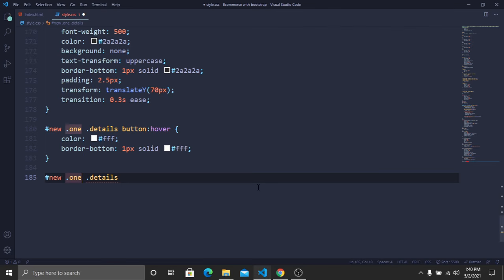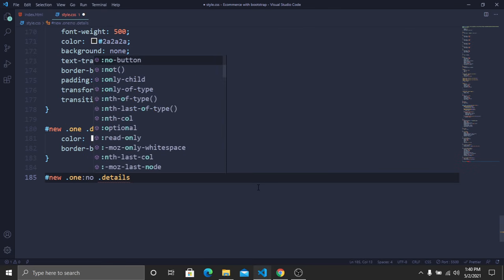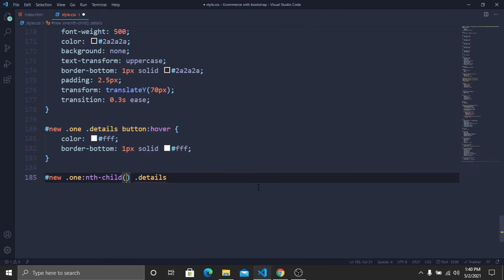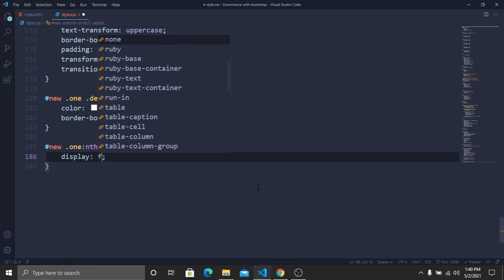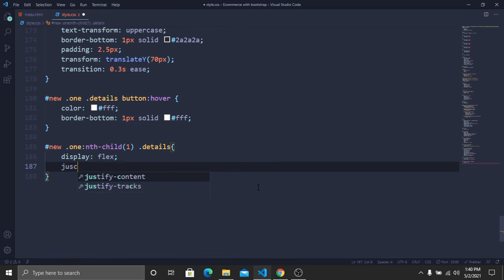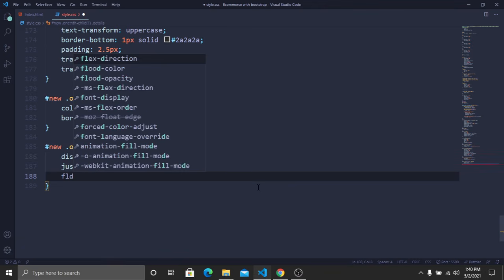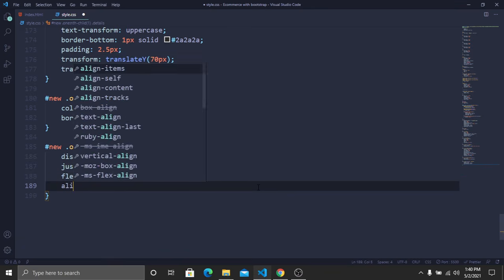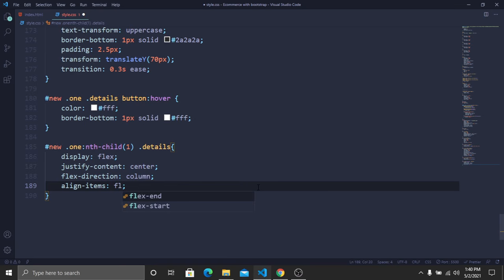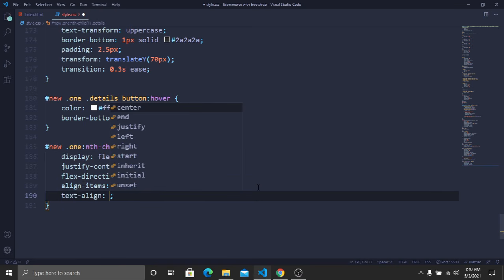And here we have to add a pseudo element, so that's why I am using nth-child. I want to target our first card, so that's why it will be 1. And here I will add display, and it will be flex. Justify content will be center. Flex direction will be column. Align items will be flex-start, and then text-align will be start.